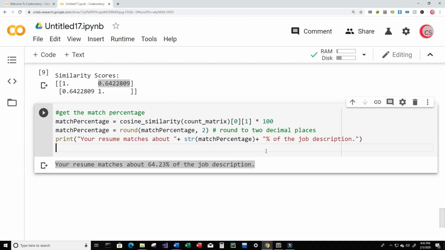Okay, and we're basically done. So I know this was a very simple program to see how similar these two documents are, but you all get the idea. I think it was a pretty fun and intuitive program, hopefully.